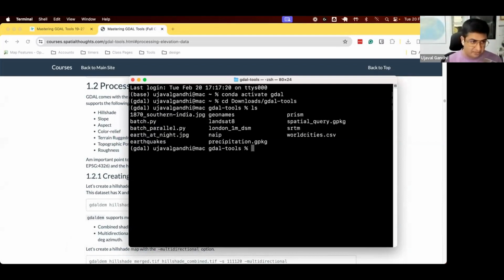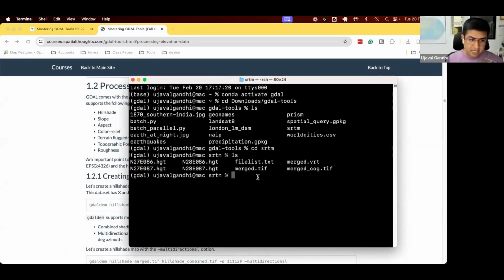And we do ls or dir to check we are in the correct place. And then we go to the SRTM folder. Here we have this merged.conc and merge.tiff. These are the files we created yesterday.